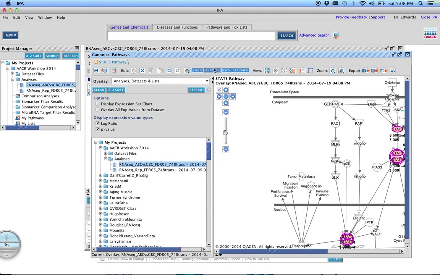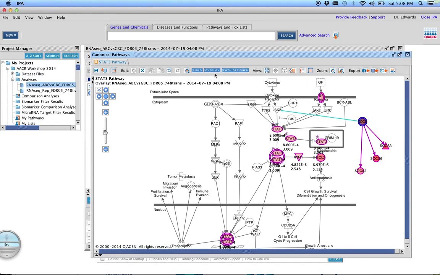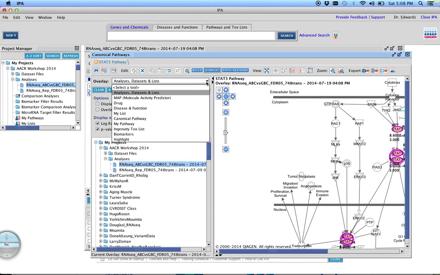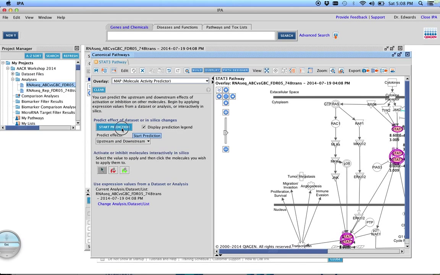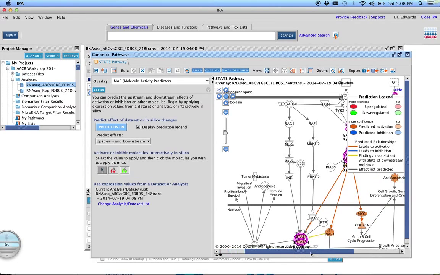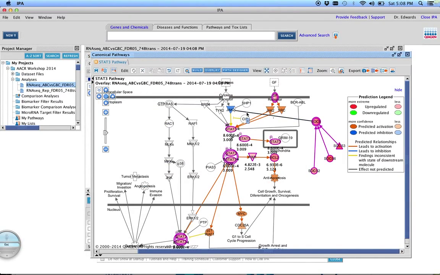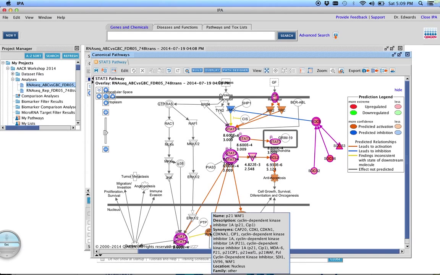We can also overlay potential directions of expression. So again, I hit the overlay. We can hit molecular activity predictor and start prediction. So now what the software has done is it's coloring based on whether the software thinks it's more active or more inhibited, based on the changing expression of the genes that we originally imported. So blue would be more inhibited, orange would be more active.